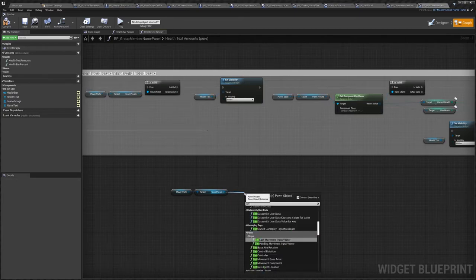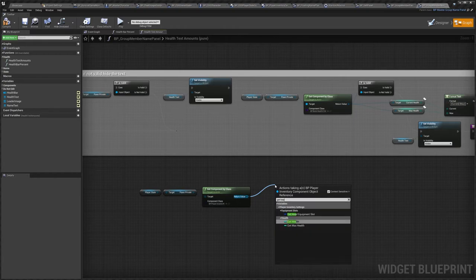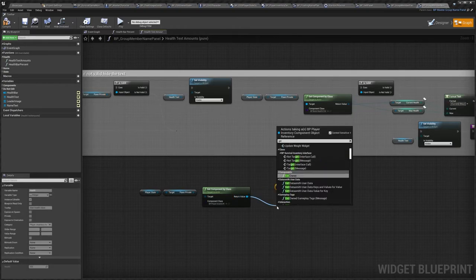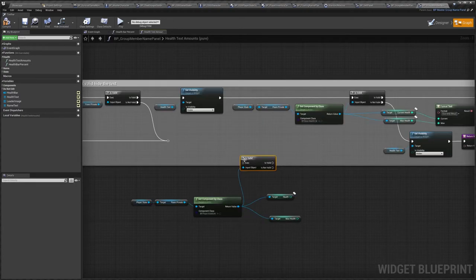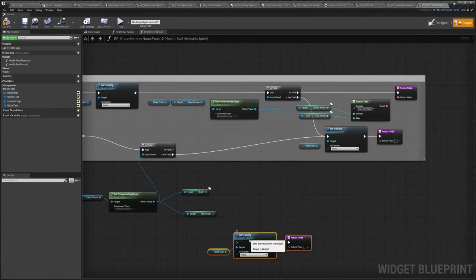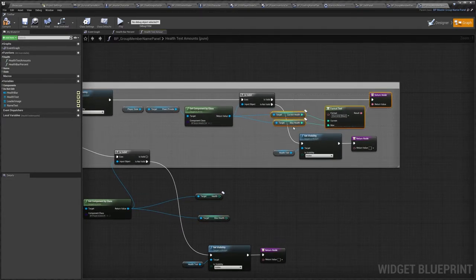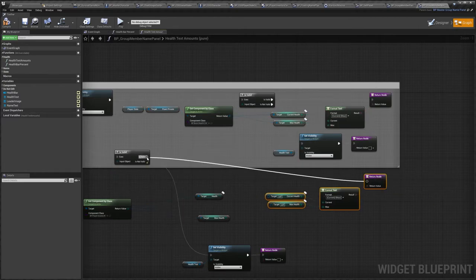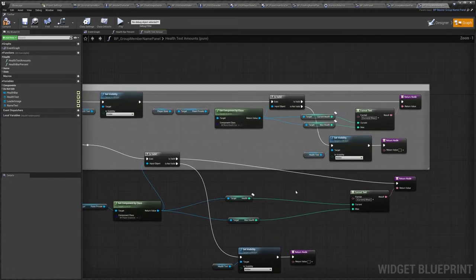And if not valid, we want to check is valid. We'll delete that. We'll get a component by class, so this to player inventory. We want to do get health and get max health. There we go. And if this is valid, plug that in here. If not valid, we'll just run this code, or to keep it a bit tidy, I'll copy paste this down here. And we can move these up, and we'll just copy this here, paste that in. So if is valid, we want to use our health from our player inventory. So we'll just connect this up here and this to max like that.